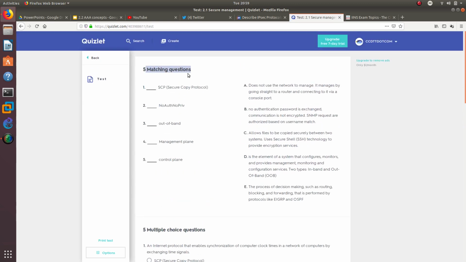So let's go ahead and match SCP. What is SCP? SCP allows files to be copied securely between two systems, and uses Secure Shell technology to provide encryption services. So this is C. No auth, no privacy. So this one: no authentication, password is exchanged. Communication is not encrypted either. So this is B.